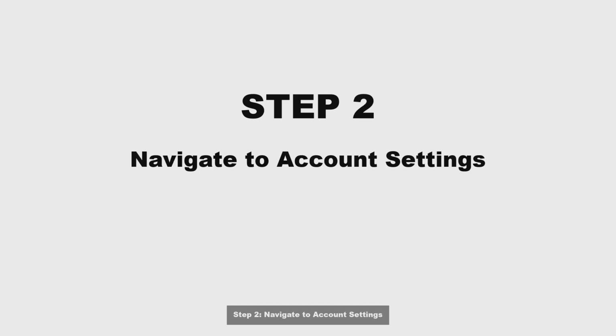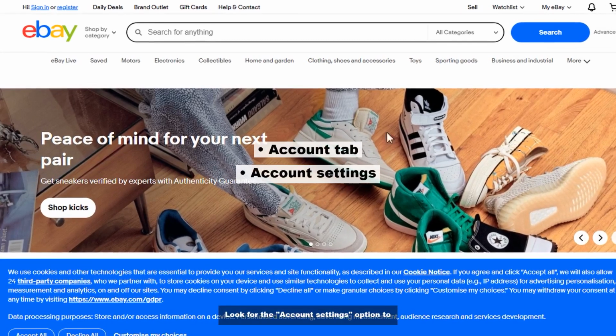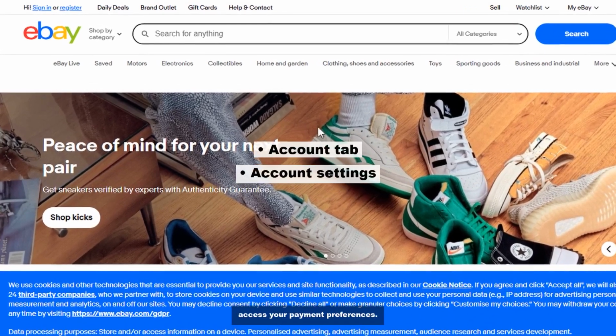Step 2. Navigate to account settings. Once logged in, go to the account section. Look for the account settings option to access your payment preferences.